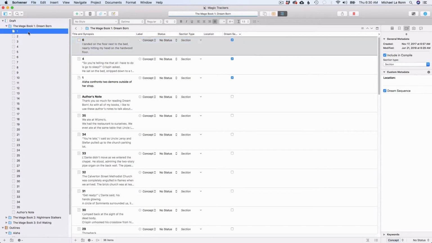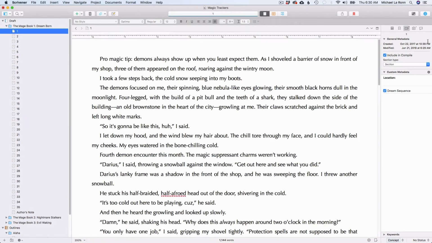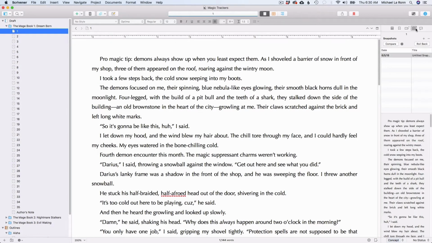Now moving back to the inspector, I'm telling you, the inspector is like a bucket full of goodies. So you can use snapshots. Now I talk about this in pretty much all of my Scrivener videos. Snapshots is like an insurance policy, right? It takes a snapshot of your chapter. It's helpful because it saves a snapshot of the chapter, but you don't have to revert back the entire project.